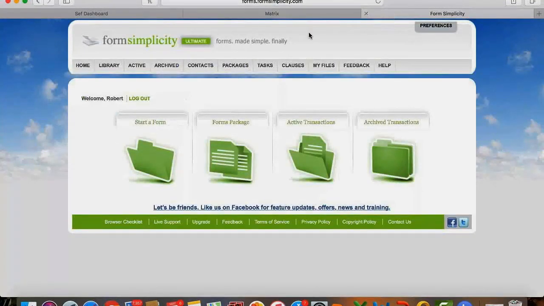So here we are. This is the home page for Form Simplicity. You will notice a difference between mine and yours. I already have the e-sign upgraded. Therefore, there is no promotional material down here asking us to upgrade for e-sign.